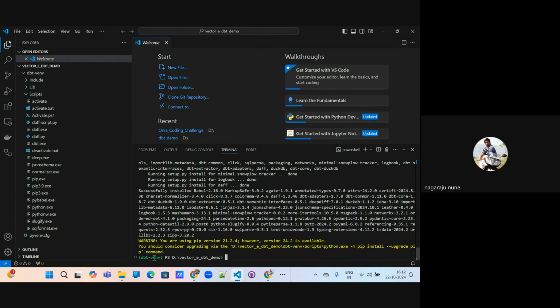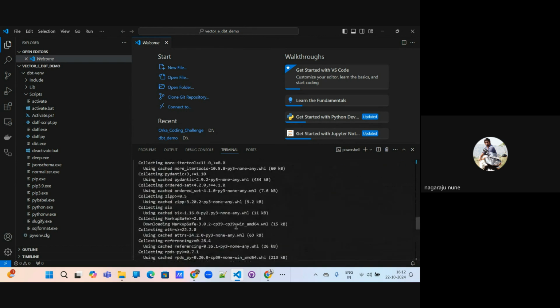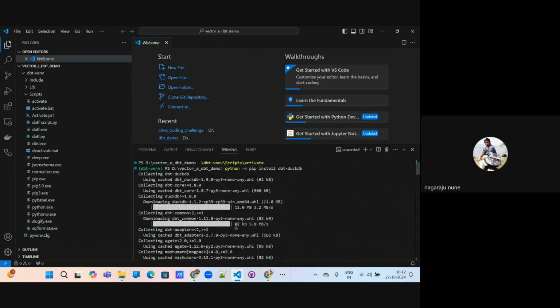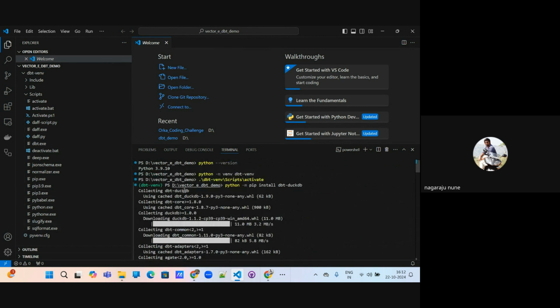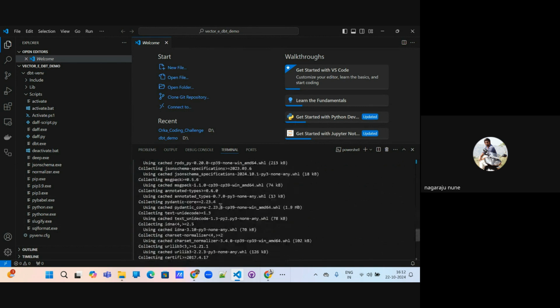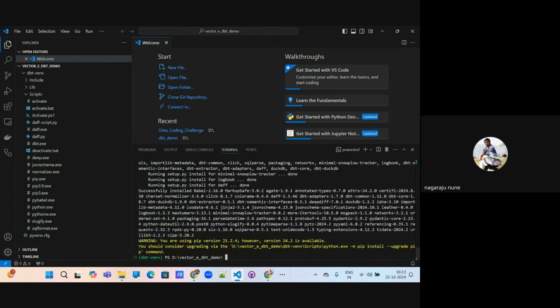Now you can see, right, it changed. I have enabled the virtual environment. Now I have installed DBT and DuckDB. Now I'll try to see if DBT got installed or not.